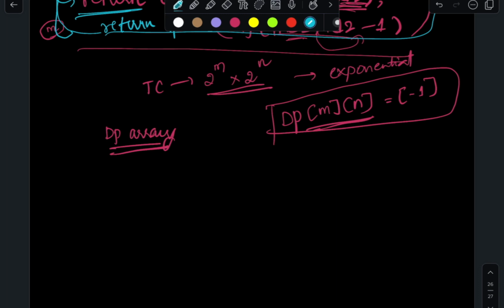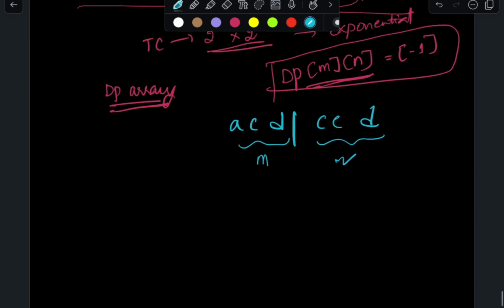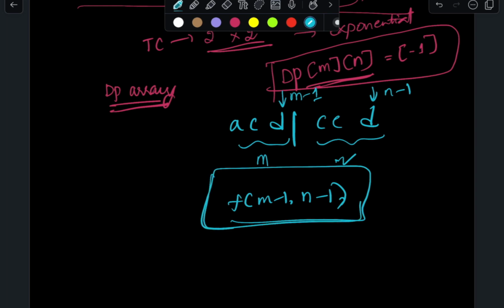So in the main function, how will you call? Since it's A, C, D and C, E, D, and assume this to be of length m and this to be of length n, you're starting from this last index, which is m minus 1, and this index n minus 1. So how will you call your function? You will call your function in the main function with m minus 1 comma n minus 1. You will start solving it from m minus 1, n minus 1 and gradually keep going backwards until you reach 0 or beyond that.